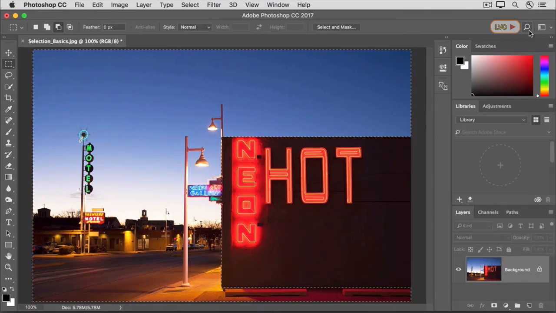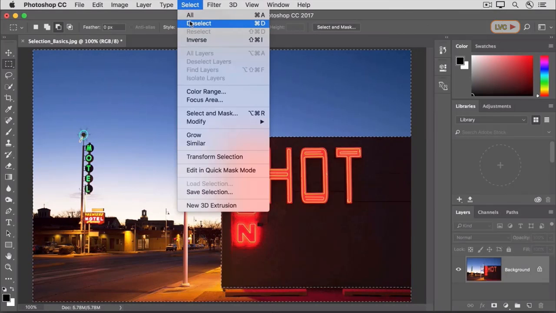And click OK. Finally, when you're finished with this selection, it's important to deselect so that the next thing you do to the image isn't limited by the selection. To do that, go to the Select menu and choose Deselect. Or you could use the keyboard shortcut Command+D or Control+D on Windows. It's one to remember because you'll use it often.